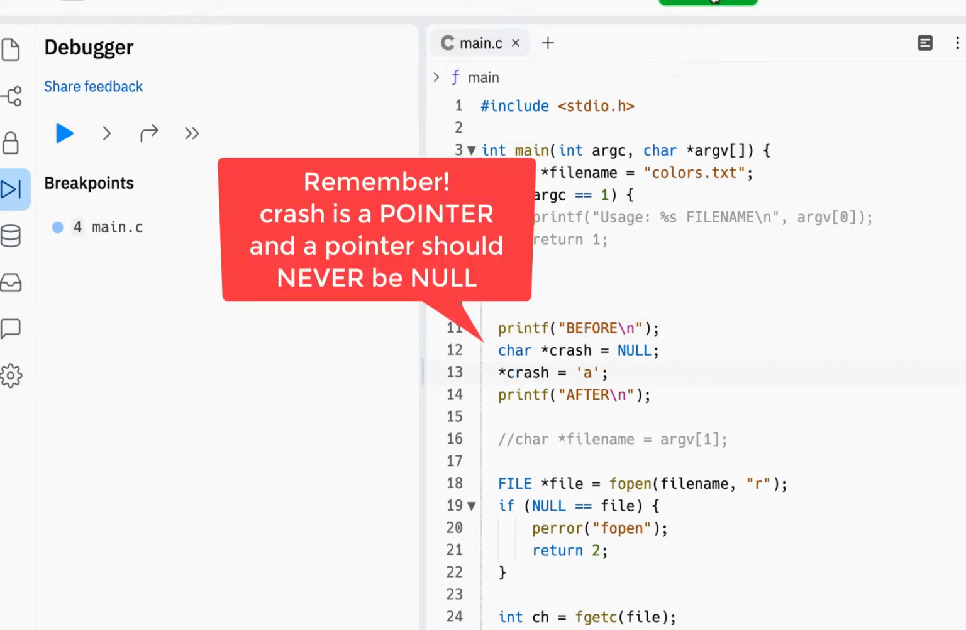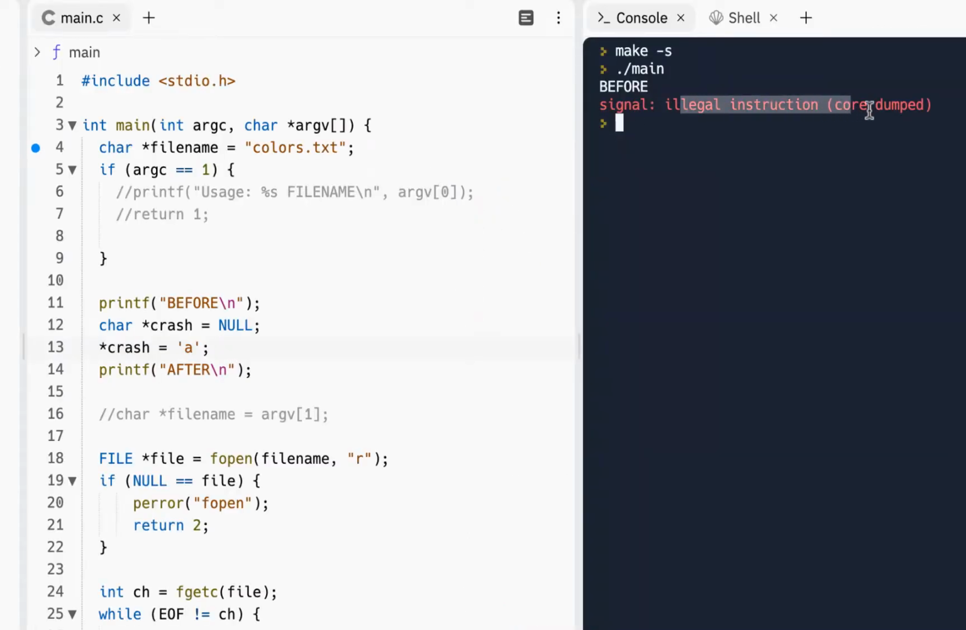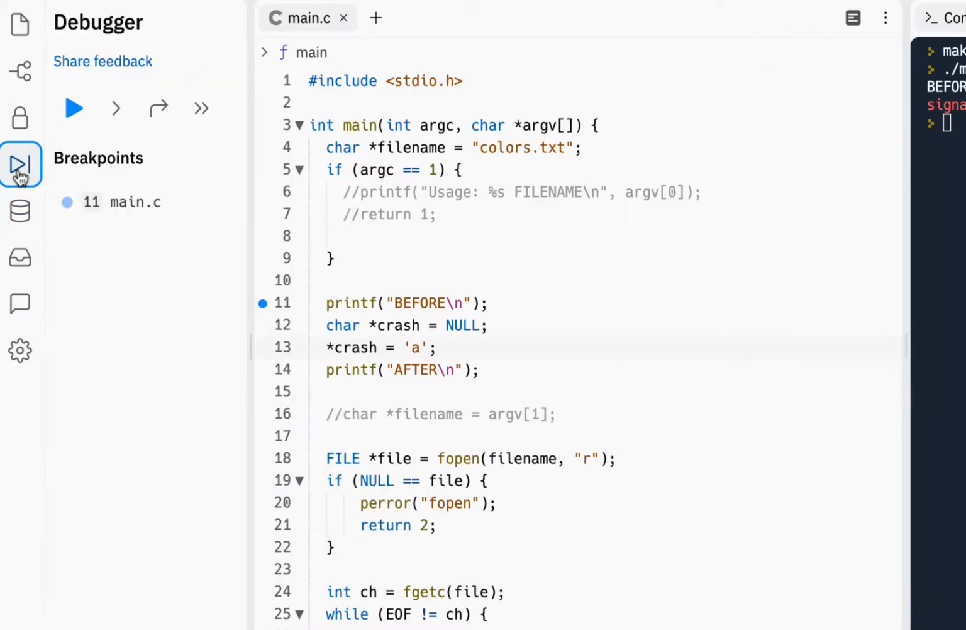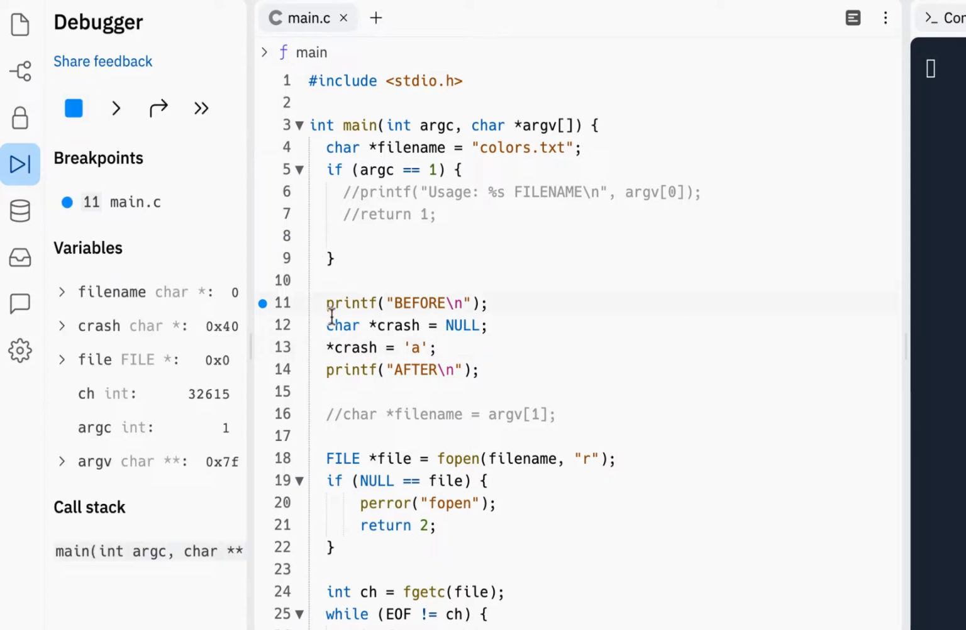So let me click on this, run. Ooh, look, before signal illegal instruction core dump. Well, if you didn't know why you had core dumped, you could use the debugger. I'm going to put the breakpoint right here where it says printf, and remember, you toggle the debugger on and off with this icon here. I could say run. It's going to run up until it hits this breakpoint. Remember, the breakpoint says it's not yet executed that line of code, so we don't see anything on the output.